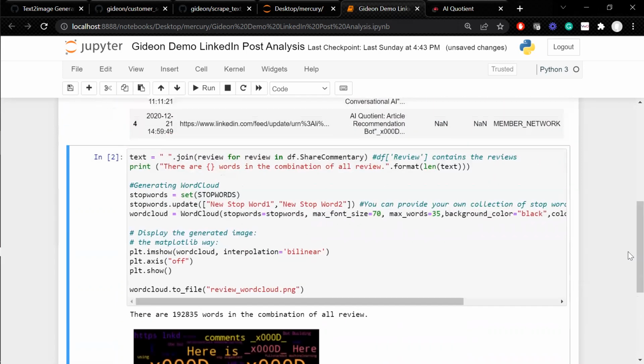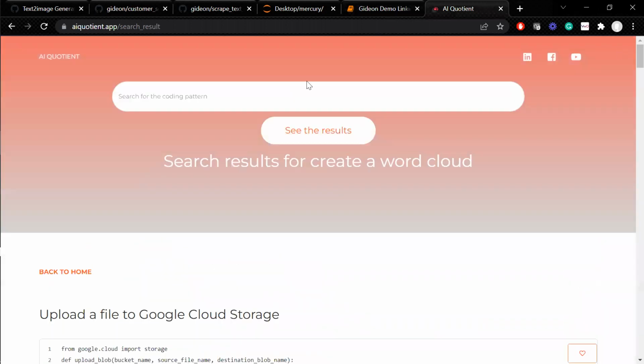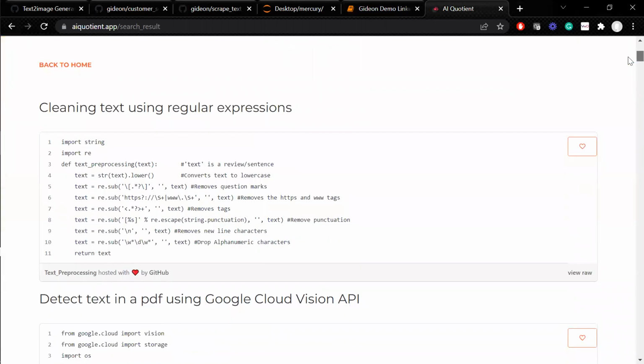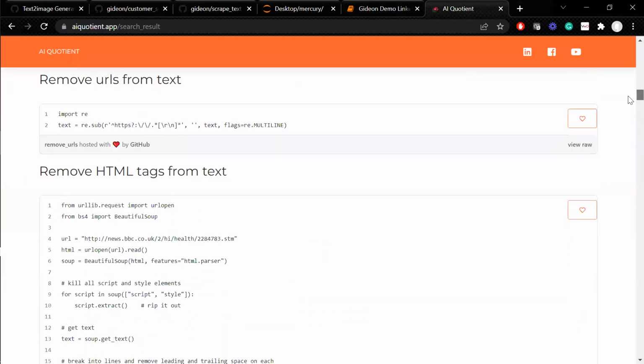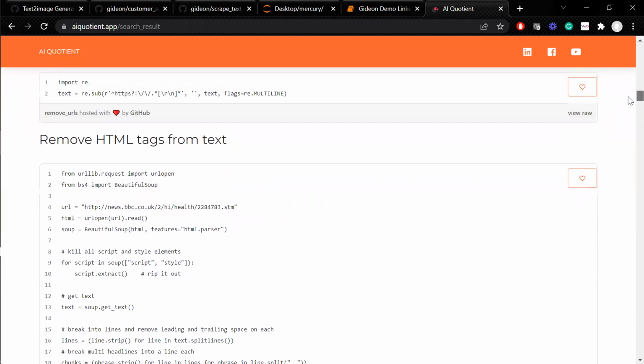As you can see, you can remove certain words. Right, you can also do certain cleaning. Let us say, for example, now that you've seen that there are some junk characters coming in. So how do you clean text? Right, let us look for some coding patterns that will help you clean text in the data set. Right, so here you have multiple options: cleaning text using regular expressions. Right, and you also have options with respect to removing URLs from text, removing HTML tags from text. So you have other coding patterns that are going to help you remove this. Right, so this is how it is going to work.